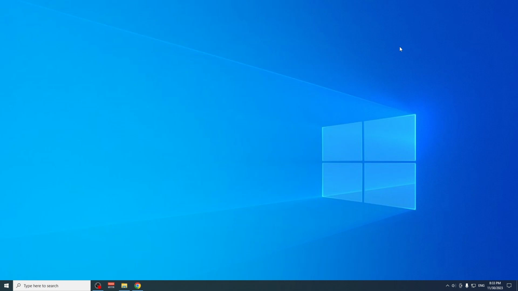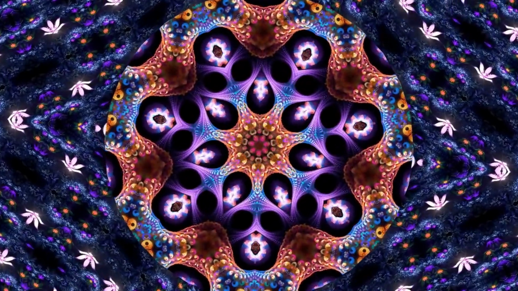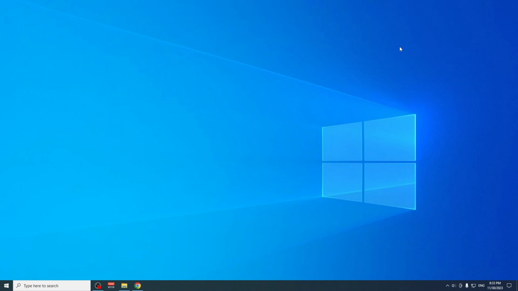Hello guys, today I'm gonna show you how you can convert a video file to an MP3 file. So this is an example of what I want to convert. As you can see, there is music in the video, so I want to remove the video so I get only the music. So today I'm gonna show you how you can convert a video file to an MP3 file. So let's get started.